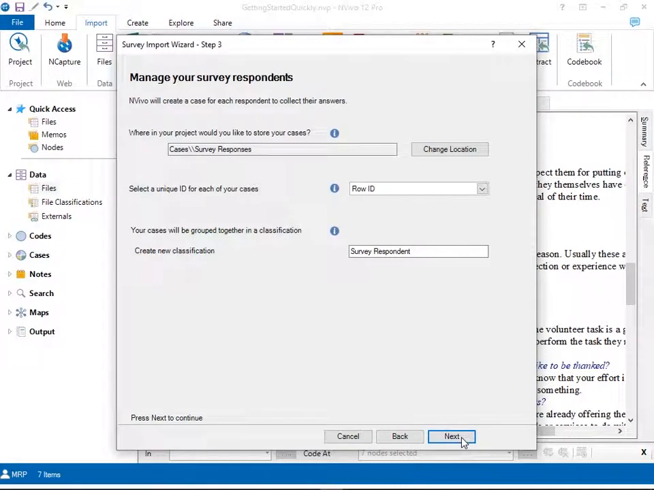Click Next. It's going to create the information within the cases area into survey responses. We'll leave that as it is, and it's wanting a unique identification for each case, and it's grouping the cases together in a classification, but it's creating a new classification called survey respondents.